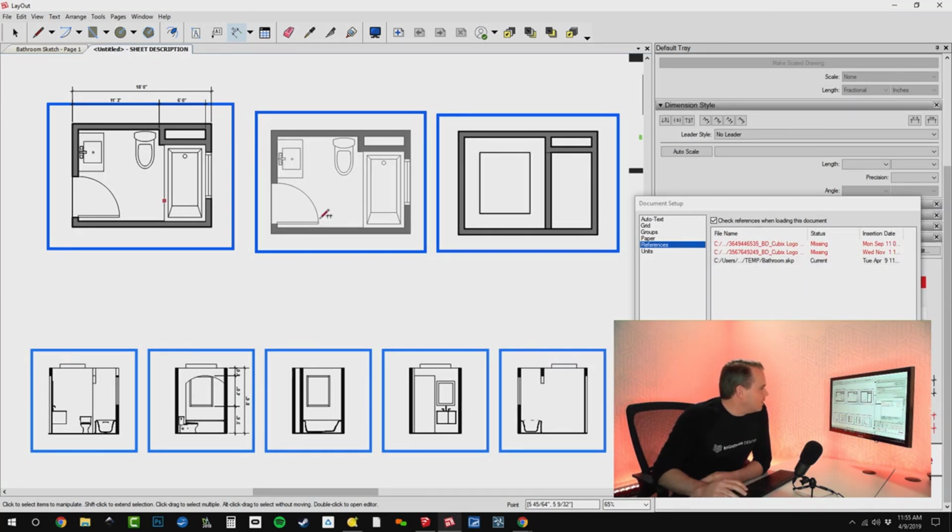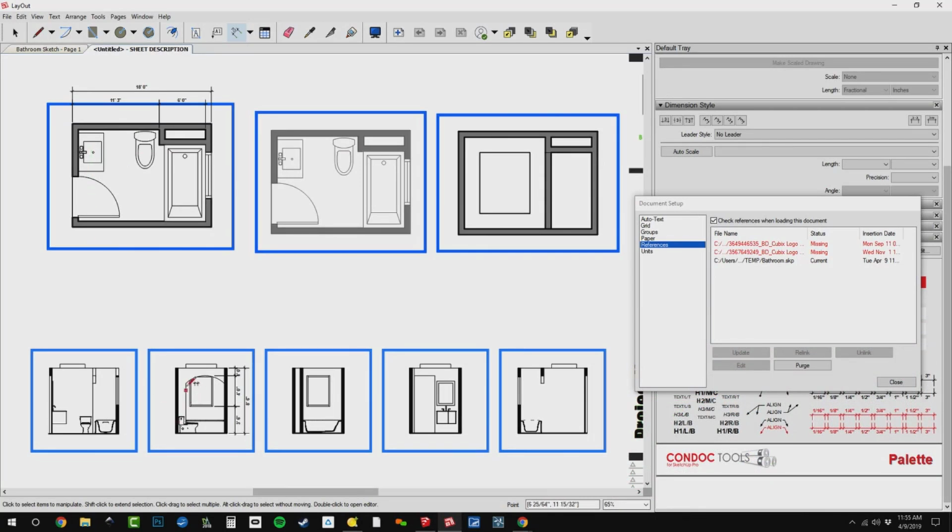Render away. There it is. There's our ceiling. There's our 2D graphic. There's our arch. Everything just starts falling into place. How nice is that?